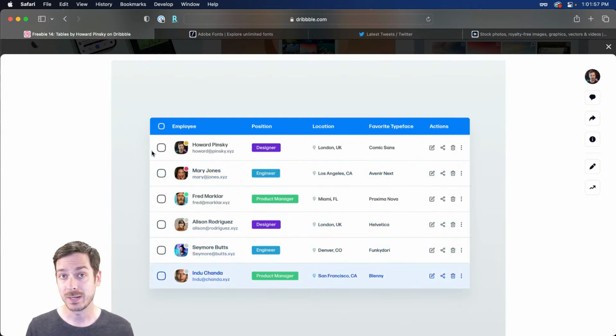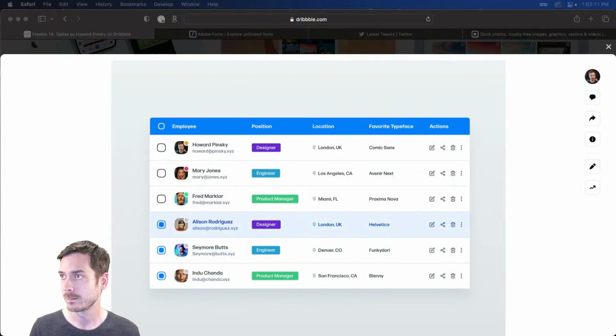We're going to be adding some interaction using radio buttons and hover effects and all sorts of fun stuff. We're also going to be using stacks and padding, responsive resize, and a whole lot of components. So that being said, let's go ahead and hop over to Adobe XD.